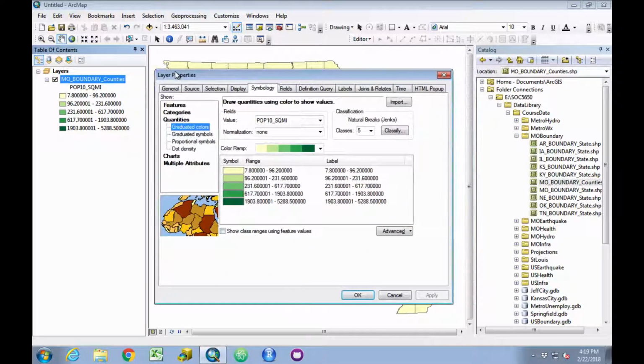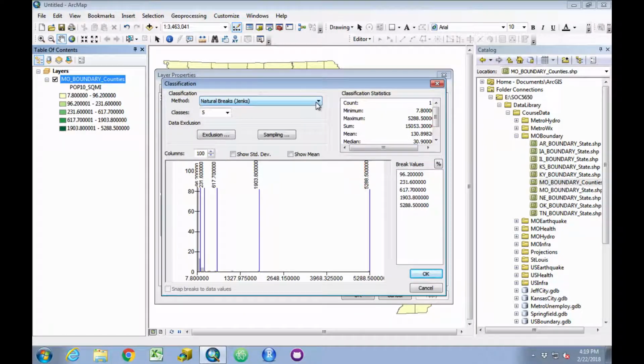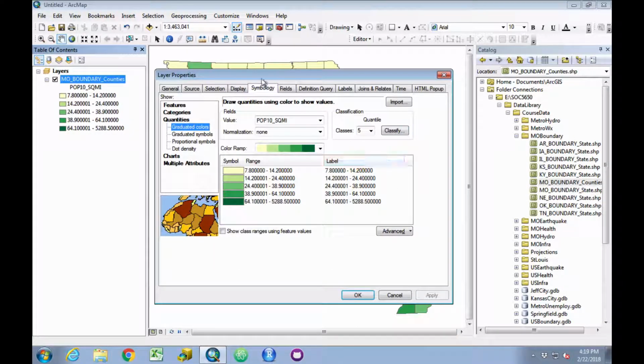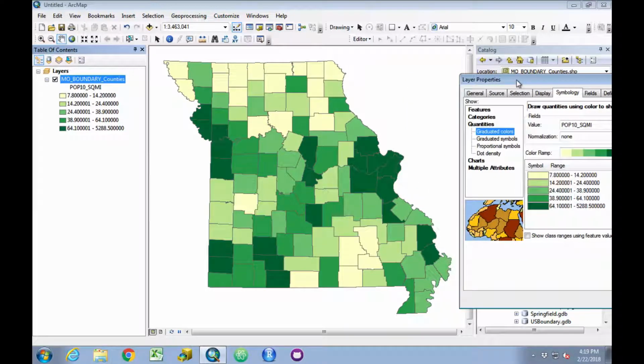Now we'll return to the layer properties and click on the Classify button under Classification. I want to start by changing our classification system from Jenks Natural Breaks to Quantiles. This creates 5 evenly distributed categories for our data to be mapped with, where each category contains 20% of the observations. We click OK, and then Apply, and then drag our window to the side again to see the changes.